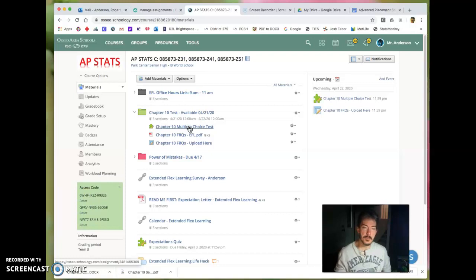But then there is going to be a FRQ, a free response question set. There's two of them. You're going to have to download that, print it, work it up however you need to, and then upload it here for me to be able to grade it. If you do not have access to a printer, it's fine if you write it up, but it's got to be neat. It's got to be uploaded well, and that's how I'm going to be able to give you points.